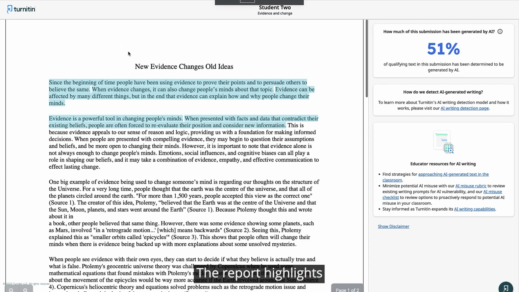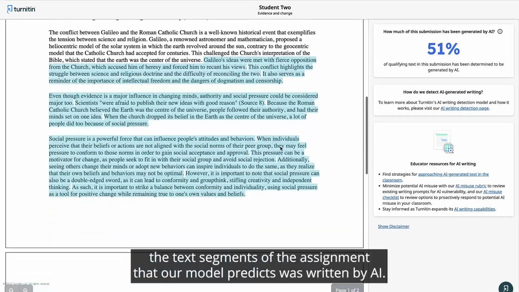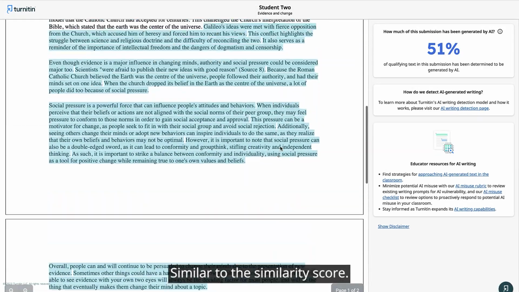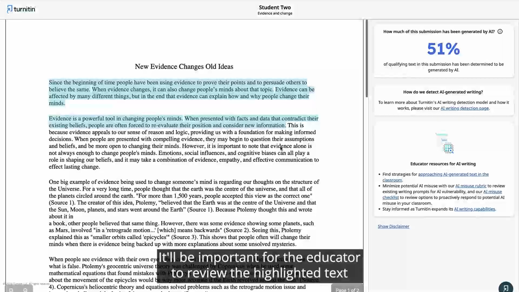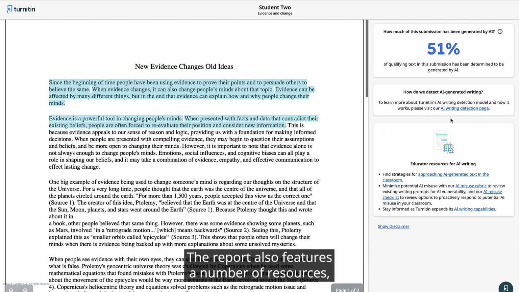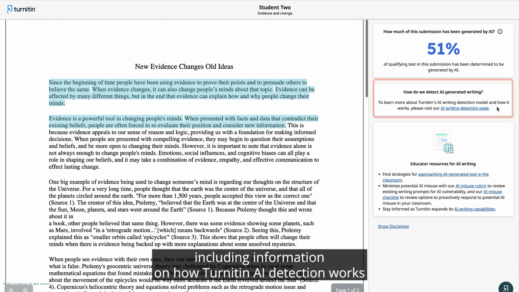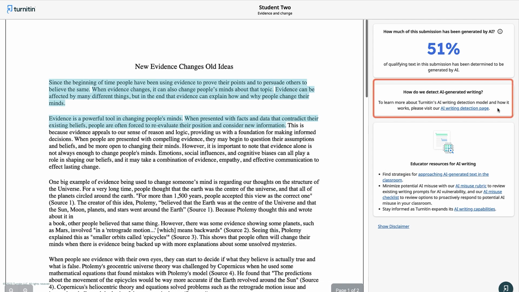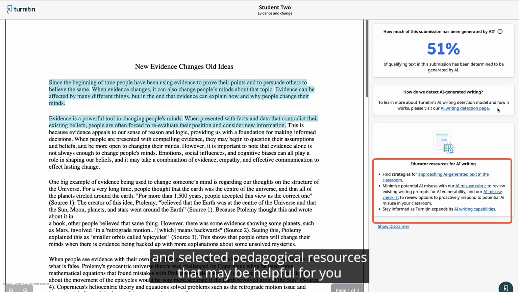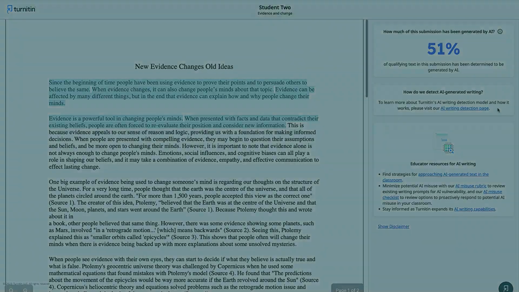The report highlights the text segments of the assignment that our model predicts was written by AI. Similar to the similarity score, it'll be important for the educator to review the highlighted text and decide what is acceptable for the assignment. The report also features a number of resources, including information on how Turnitin's AI writing detection works, and selected pedagogical resources that may be helpful for you when addressing AI writing with your students.